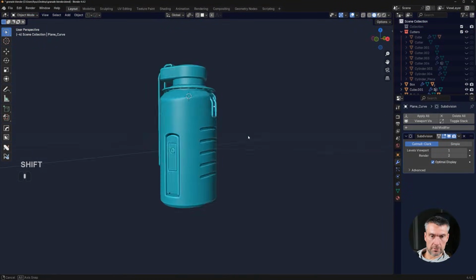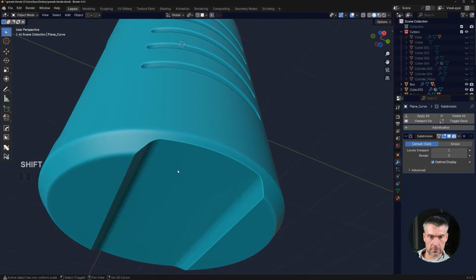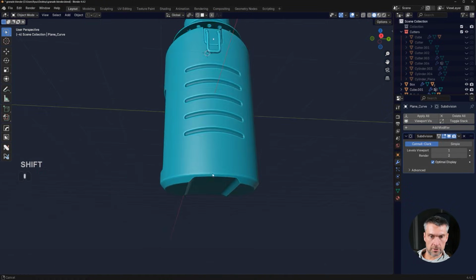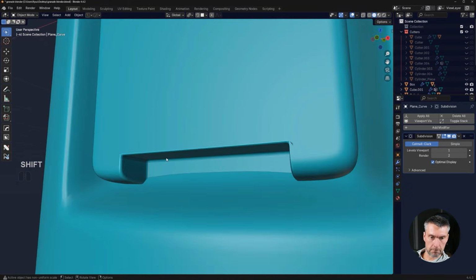So there you go. There's a grenade in Blender, done with Sub-D and a bit of dirty Booleans on Sub-D, but fun stuff, right?